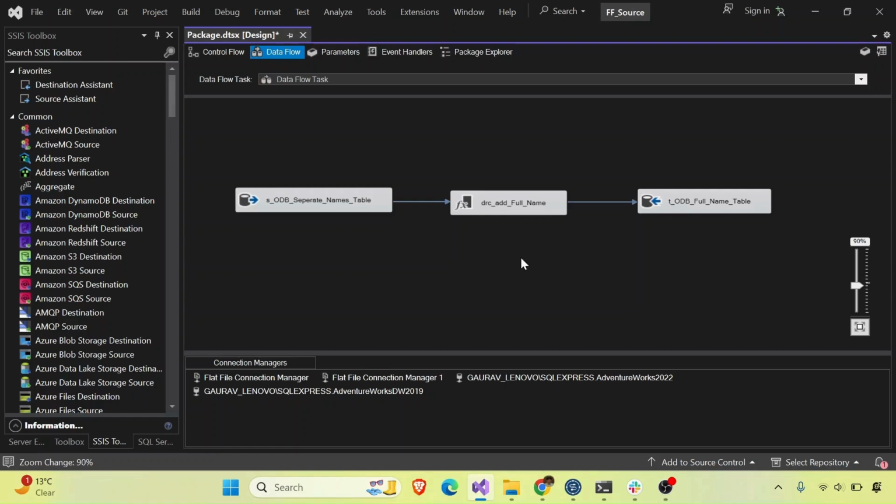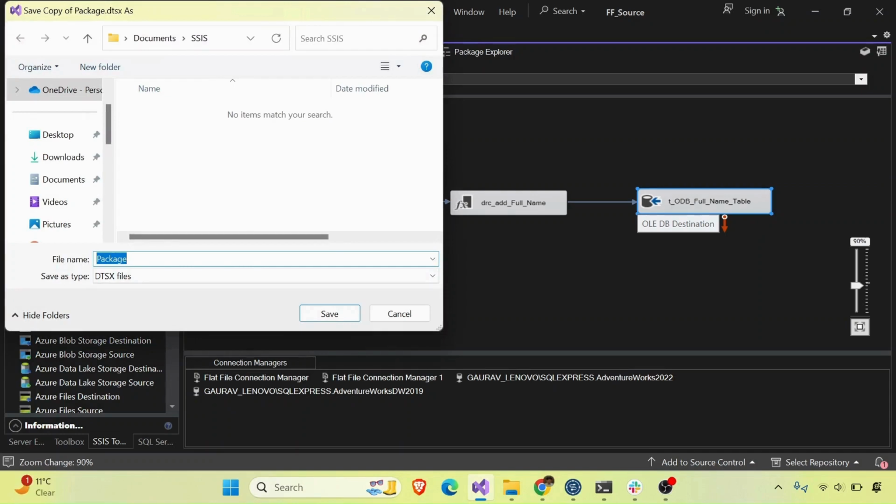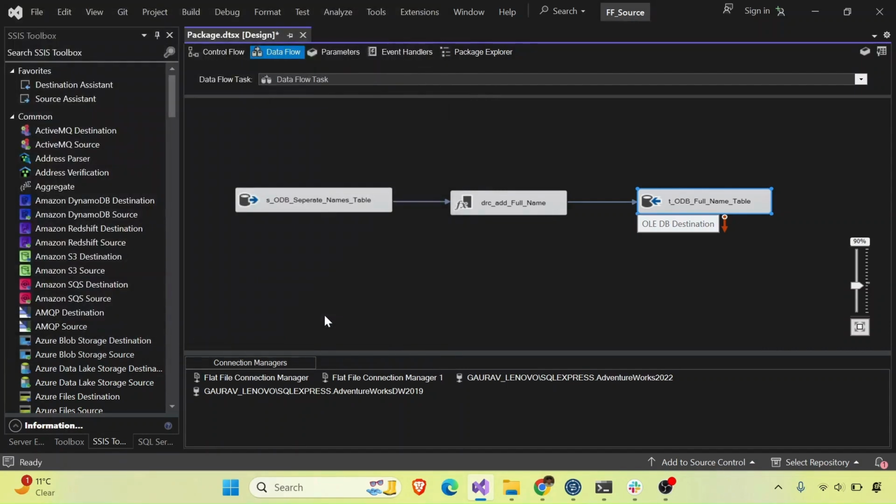So this is SSIS. I have this one job here which reads from a source, transforms it, and then loads it into a target table. Once you have all of the SSIS jobs, the first step is to export these jobs in DTSX format, which will be the input for our conversion platform. For that, go to Files, select this option, and name it according to your standards. For now, I am naming it M employee and save it.